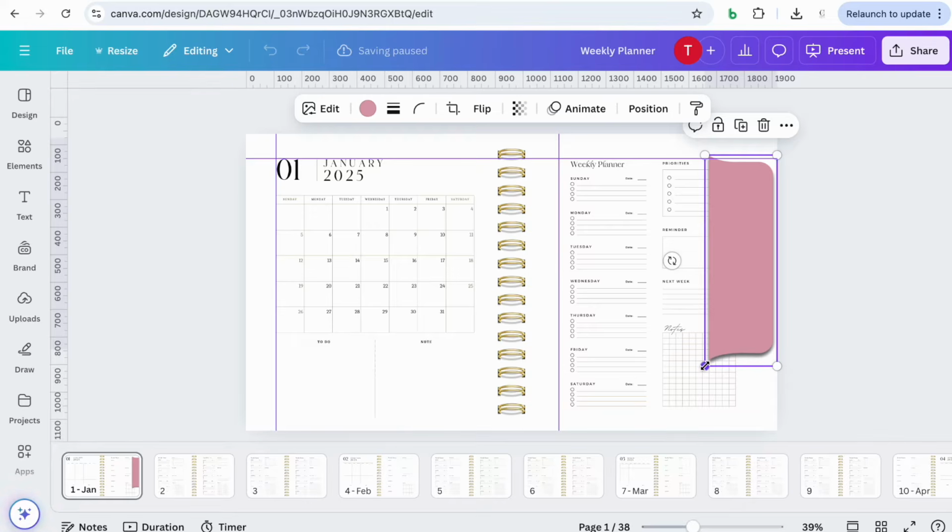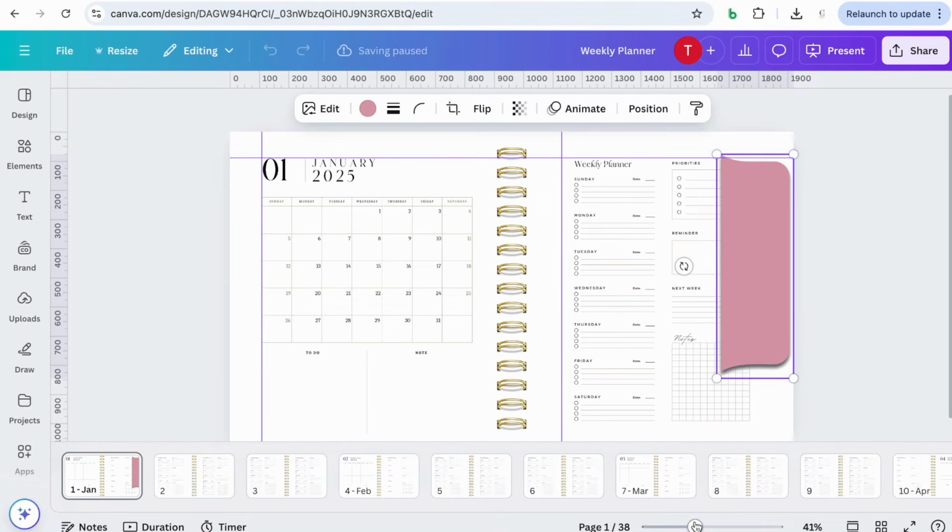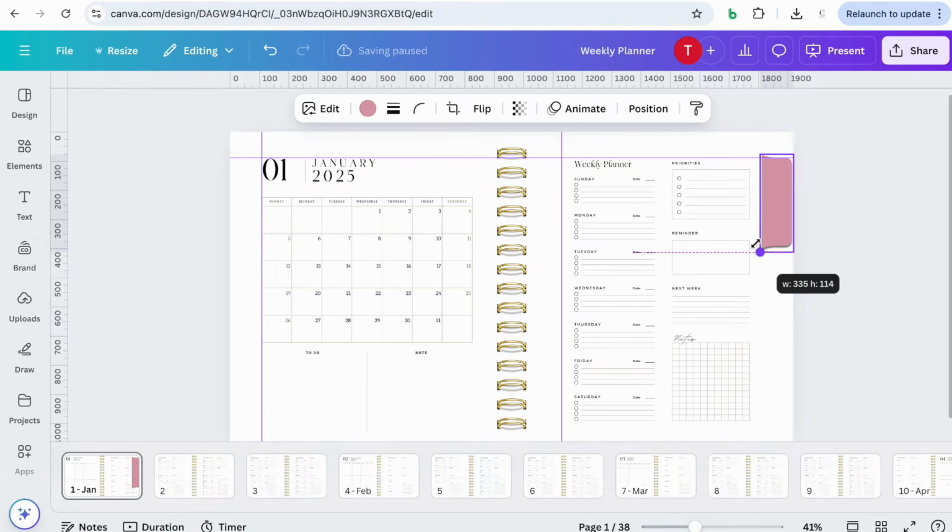Okay, so now I'm going to take it and make this, let's try 84 in width, 29 in height. Okay, so that's the size. Now I'm going to put it right over here on the side, and now I'm going to duplicate this 11 more times. So I'm going to duplicate it and line it up like so.